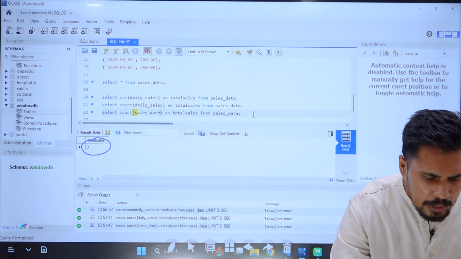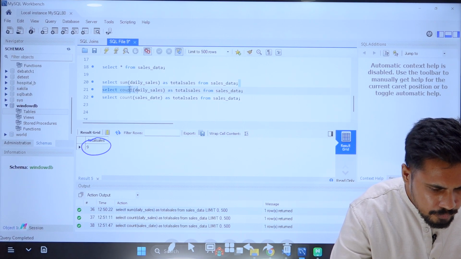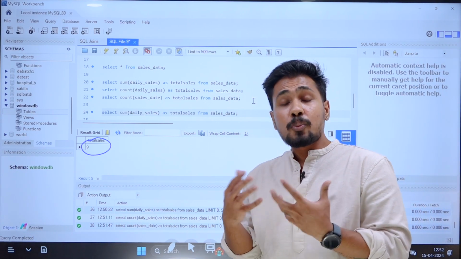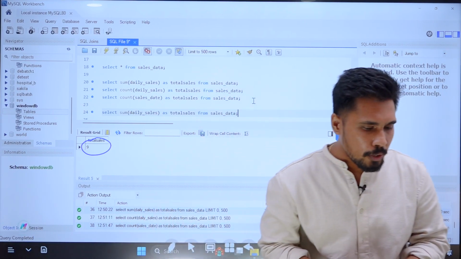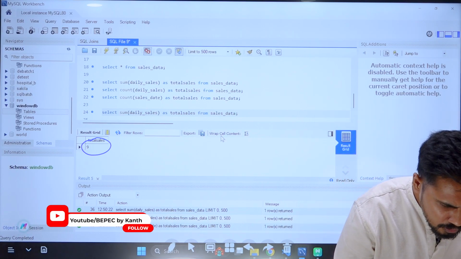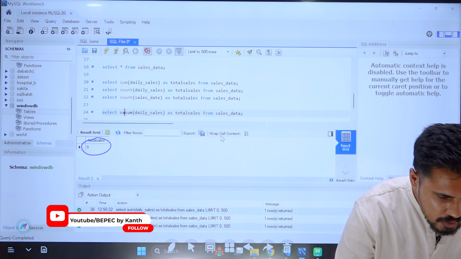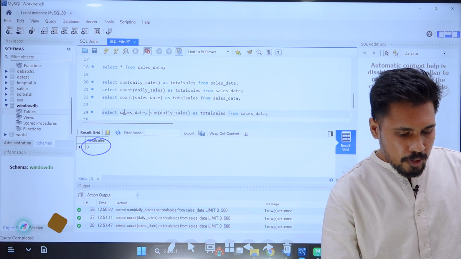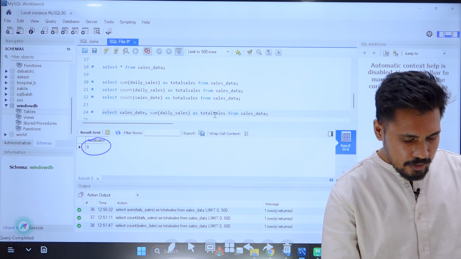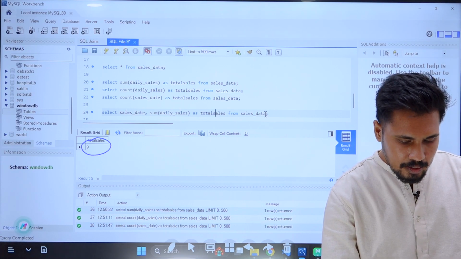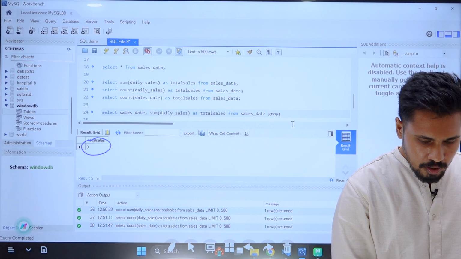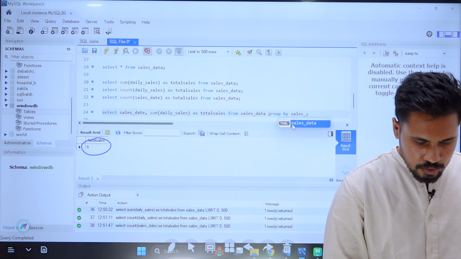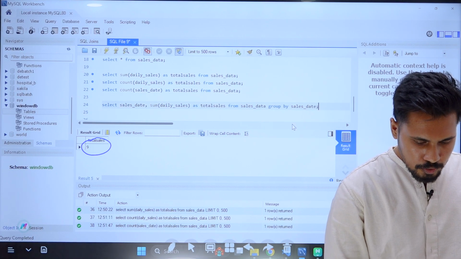Now, with the same code, let us use another command which we are aware of, group by. Whenever people use window functions, why can't I use a group by command? Let's test a group by. Here I'm giving sales_date. I want to group the data based on the date, so I want to print the date and daily sales as total sales from sales_data. So you need to write group by sales_date. That's it.